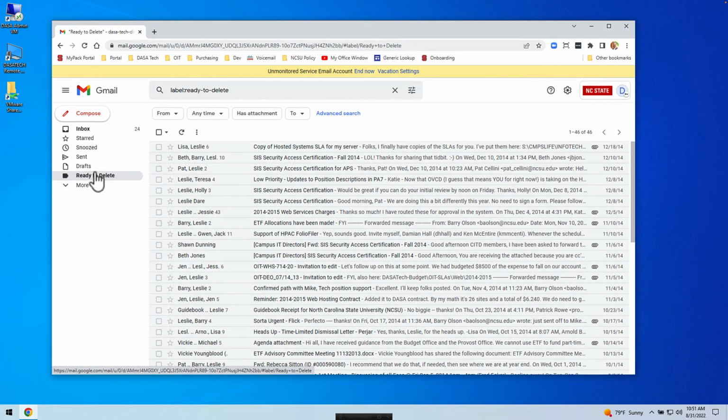So now you know how to go in, quickly search for messages that are older than a certain date, apply a label to them, bulk delete them, and even use Google Takeout to go in and export them.